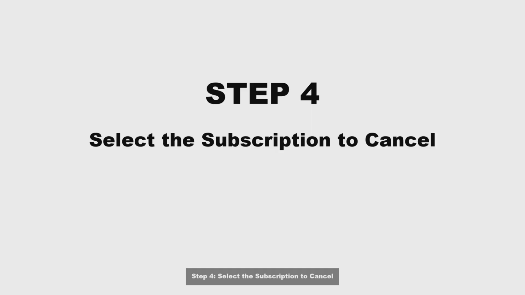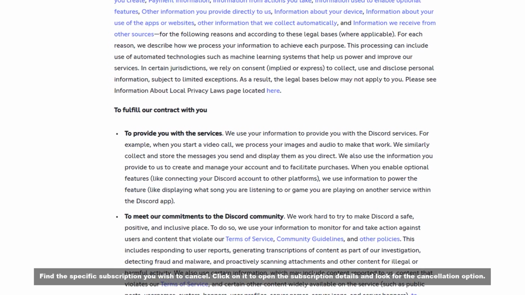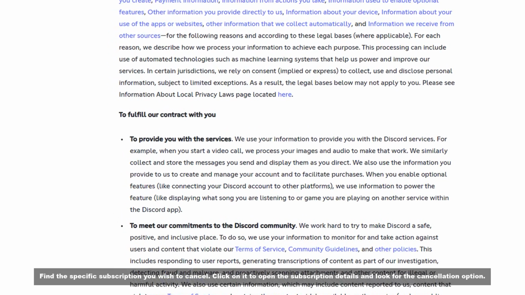Step 4. Select the subscription to cancel. Find the specific subscription you wish to cancel. Click on it to open the subscription details and look for the cancellation option.